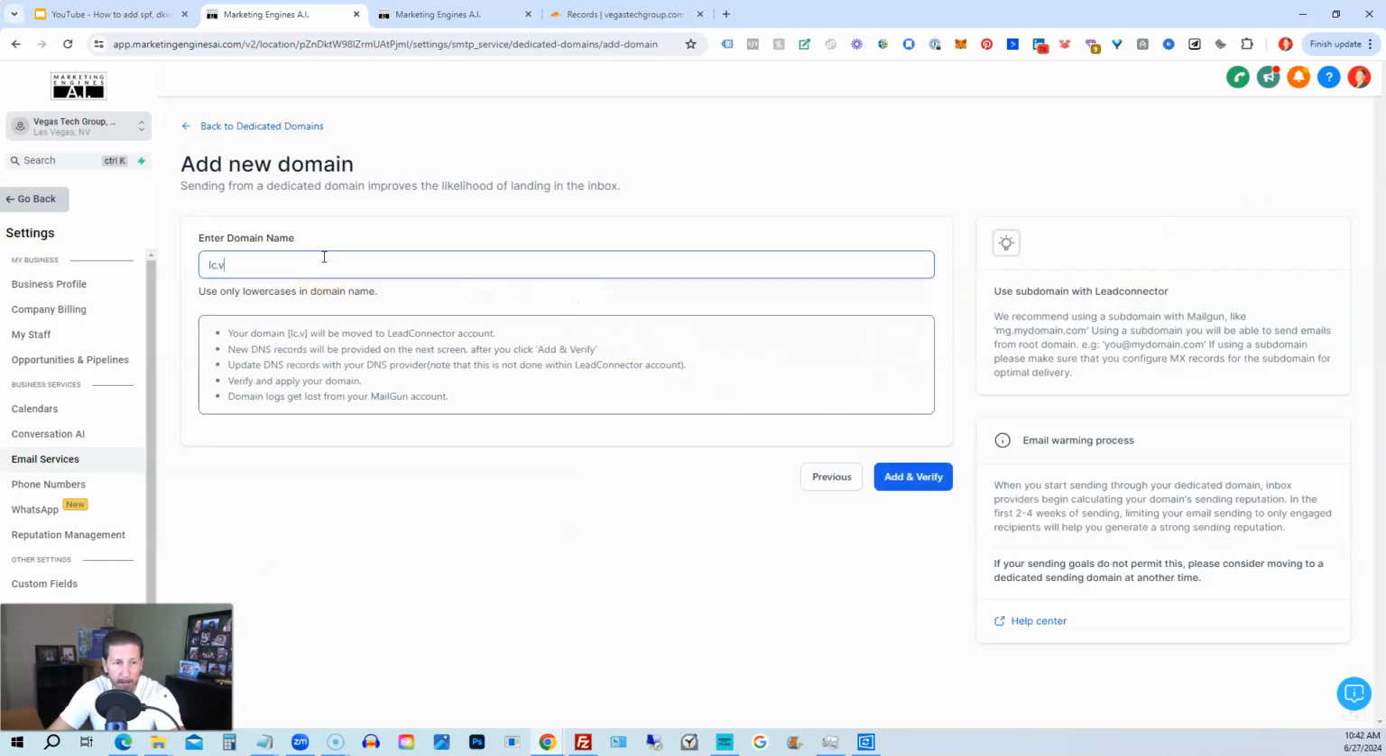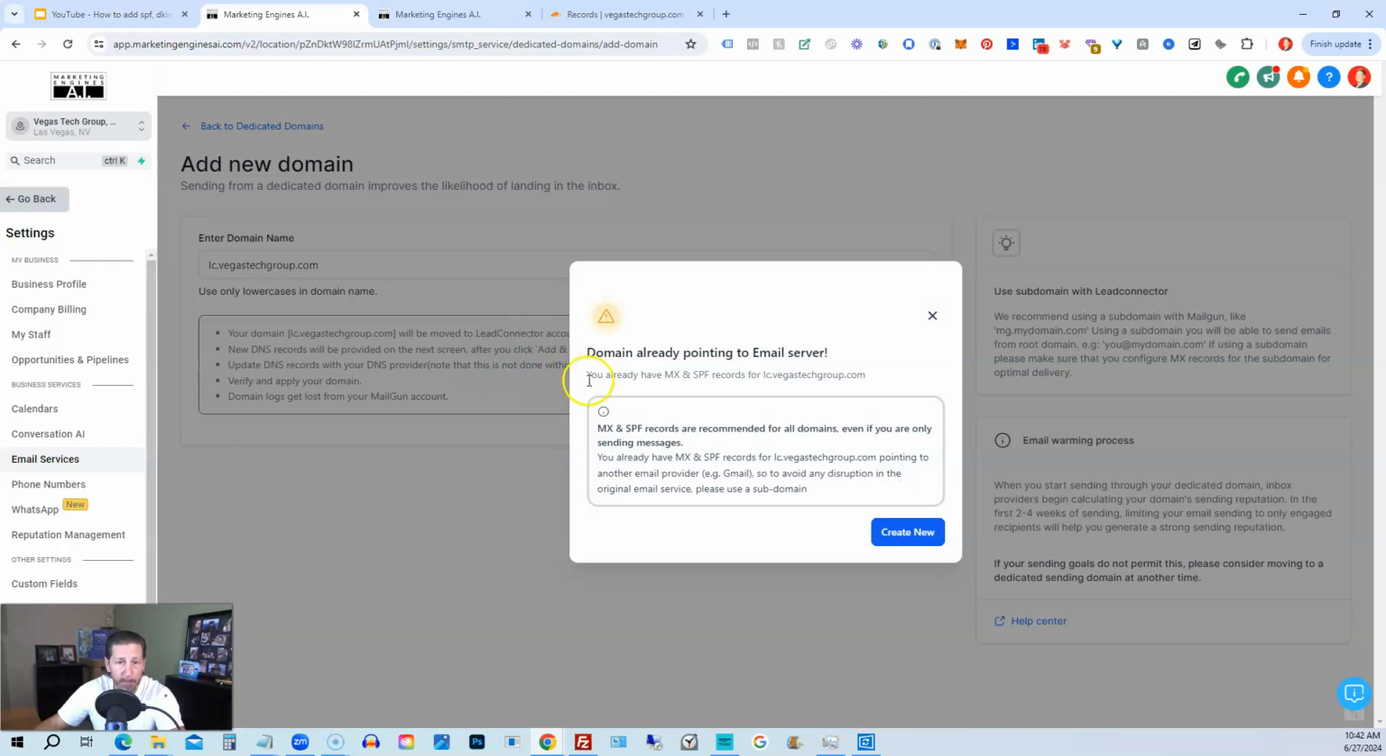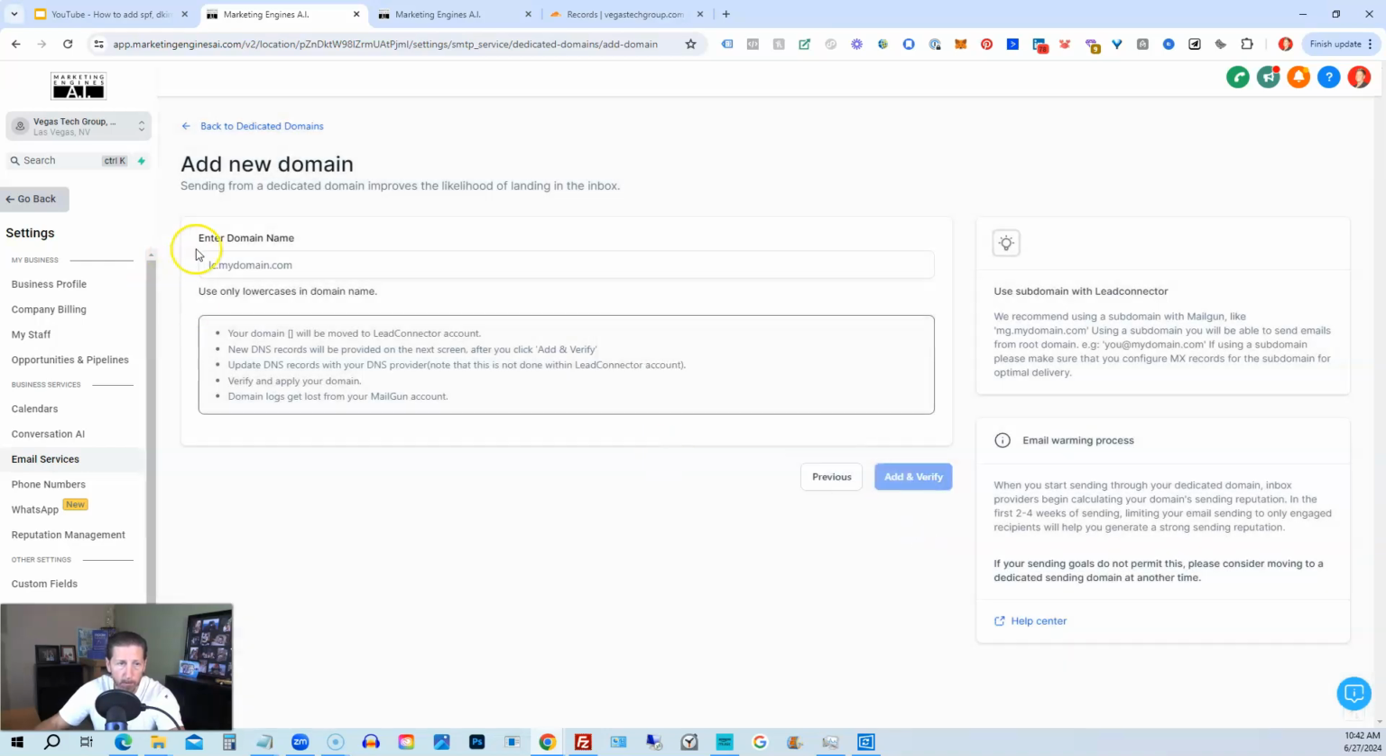This is something I haven't experienced because I've never tried to add two of the same in the same account. So bear with me for a minute. But yeah, domain already pointing to email server. You already have MX and SPF records for lc.vegastechgroup.com. MX and SPF records are recommended for all domains, even if they are only sending messages. Yep. So if I click create new, it wants me to start it over.